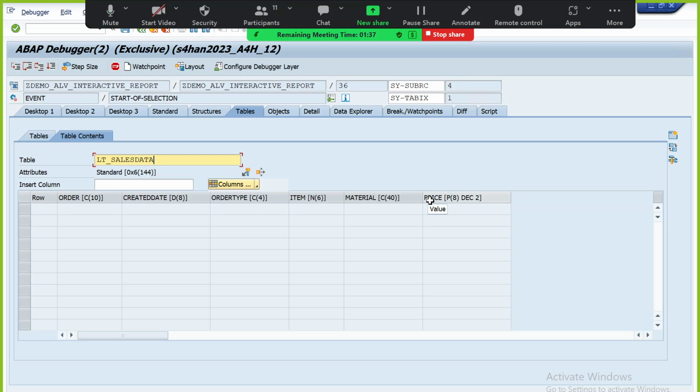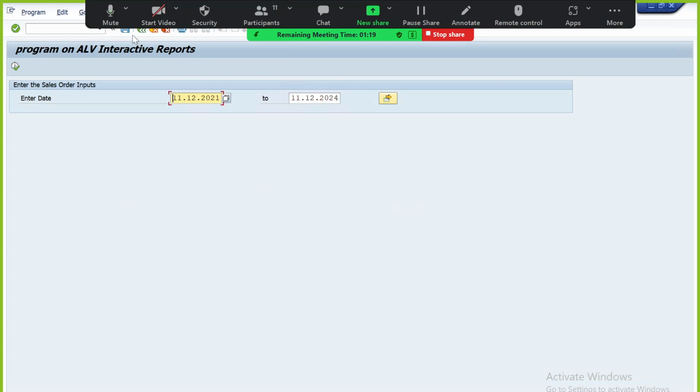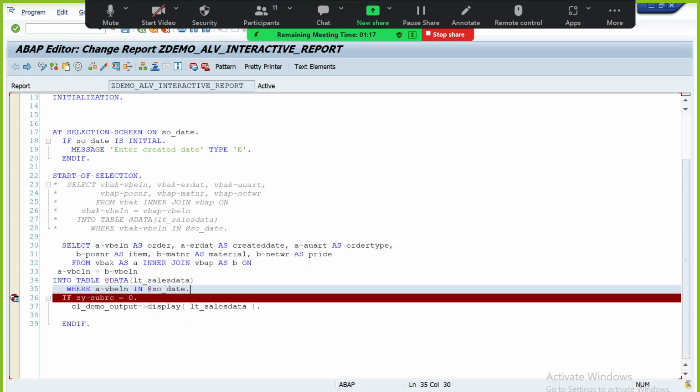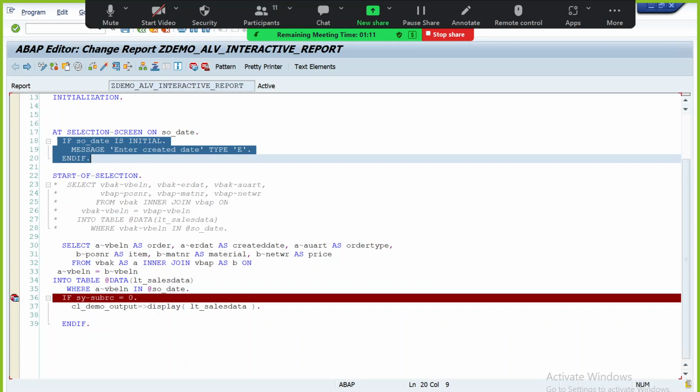Even when we are creating data dictionary structures, sometimes instead of technical field names, we use normal readable names. And the data element should be the same. For material, the field name can be material, but the data element should be MATNR only. Clear? Yes, sir.